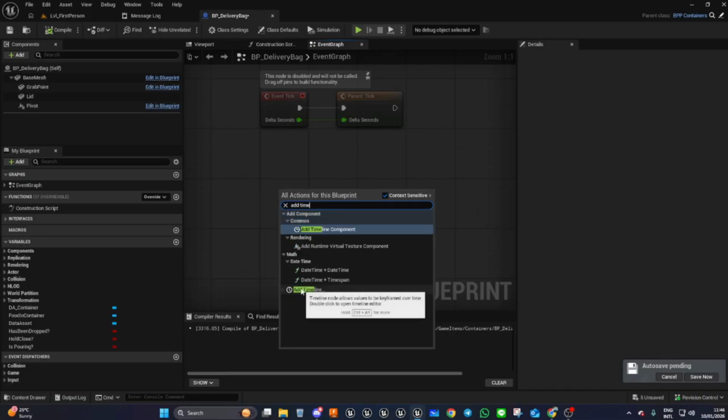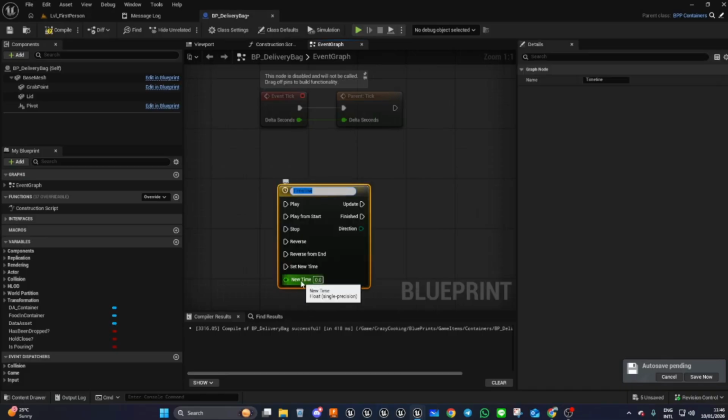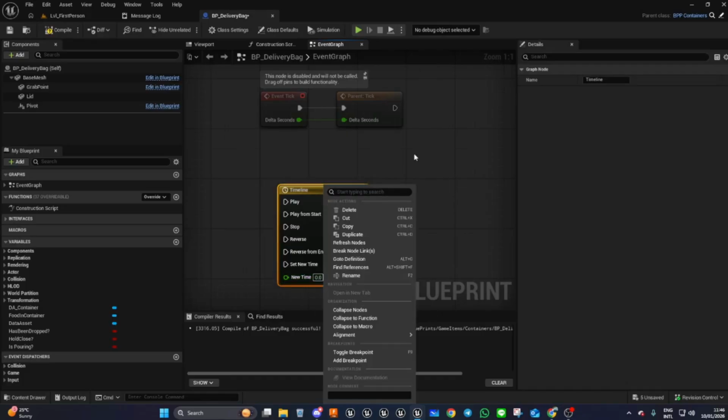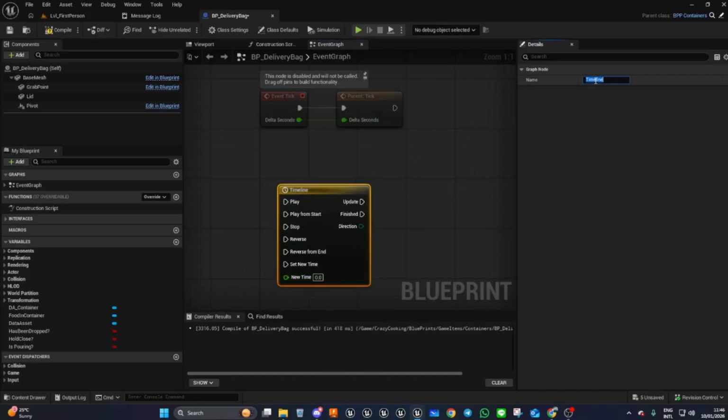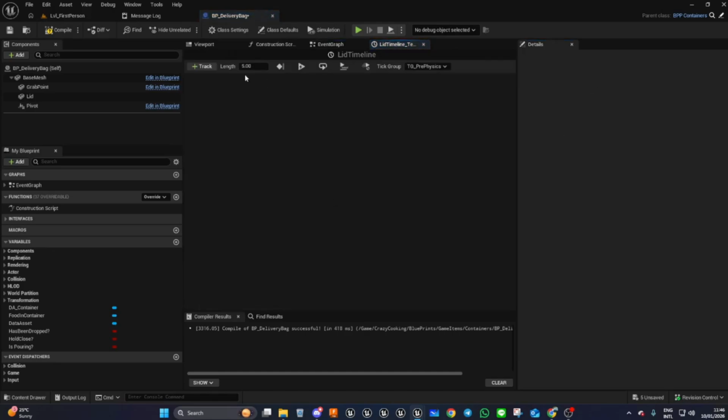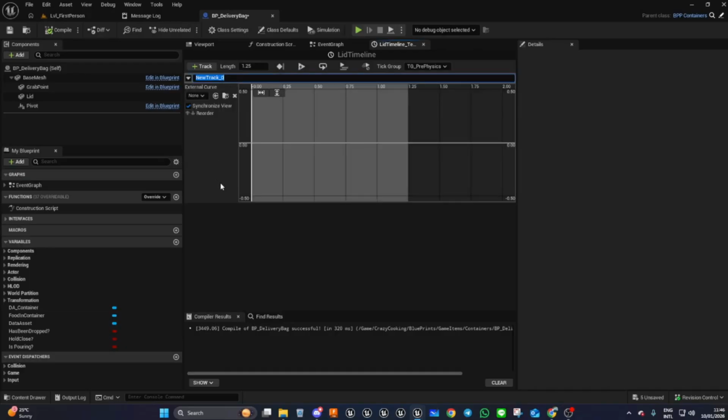The first thing we do is add a timeline. Make sure you choose the one at the bottom here, not the component. We're going to call it lid timeline. Like so, we're going to open that up. We're going to reduce our track length to, I've chosen 1.25, but again, you can adjust this to whatever you feel is appropriate to you. Going to add a float track.